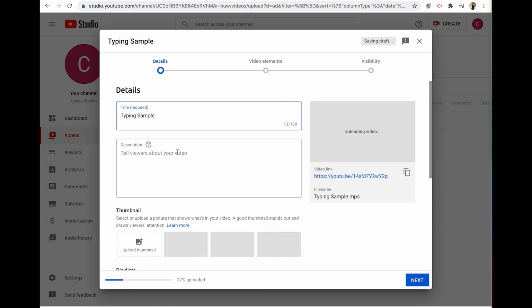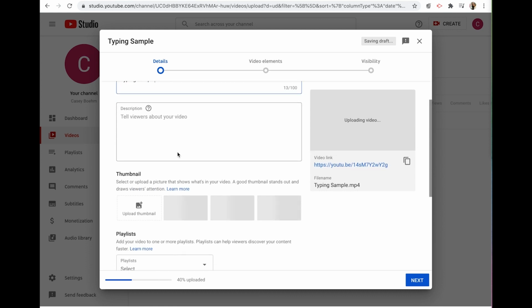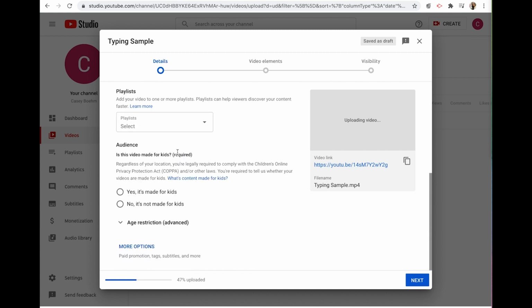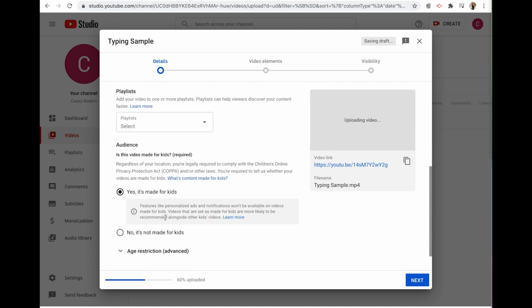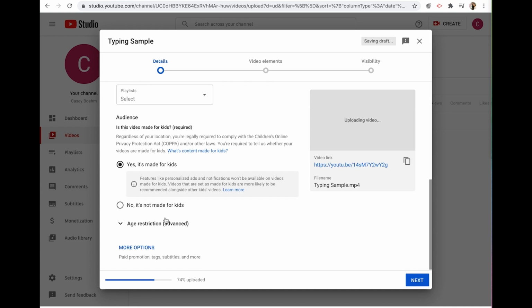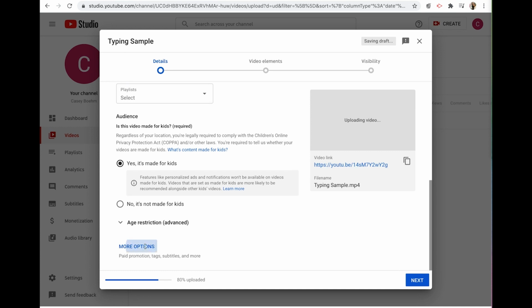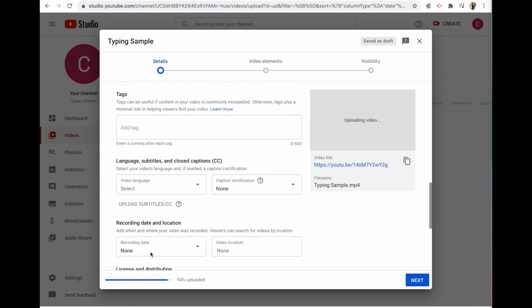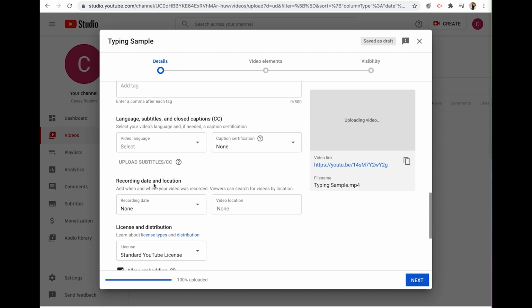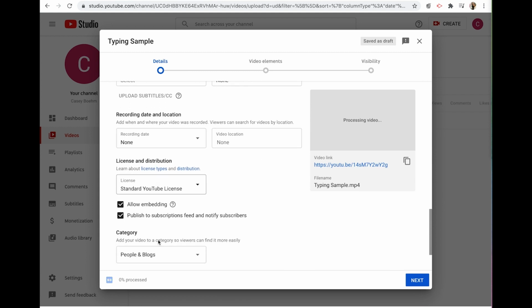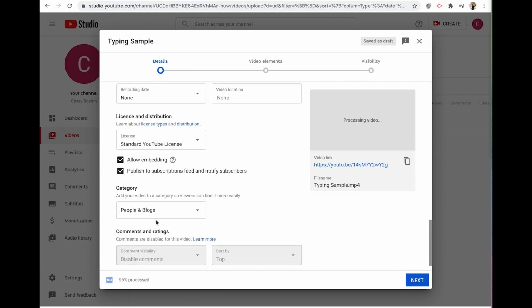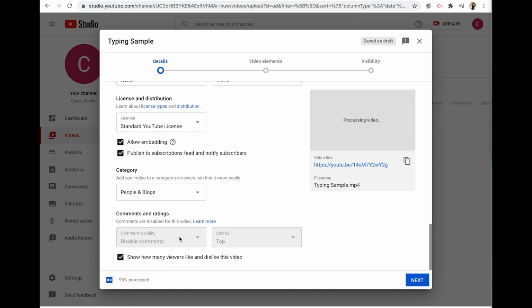I'm just going to call it typing sample. You could make it match your lesson however you like. I'm going to say yes, it's made for kids so that there will not be any ads that would be inappropriate. And I can also make sure that comments are turned off when I'm scrolling down. So disable comments.